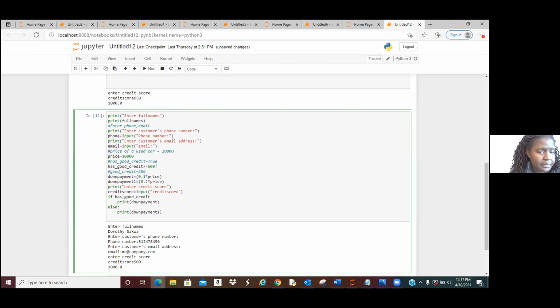Space them out so you can between. Give a space after the word credit, yeah. So right now you're saying good credit is anything greater than or equal to 600. And then now you can use it in the condition.